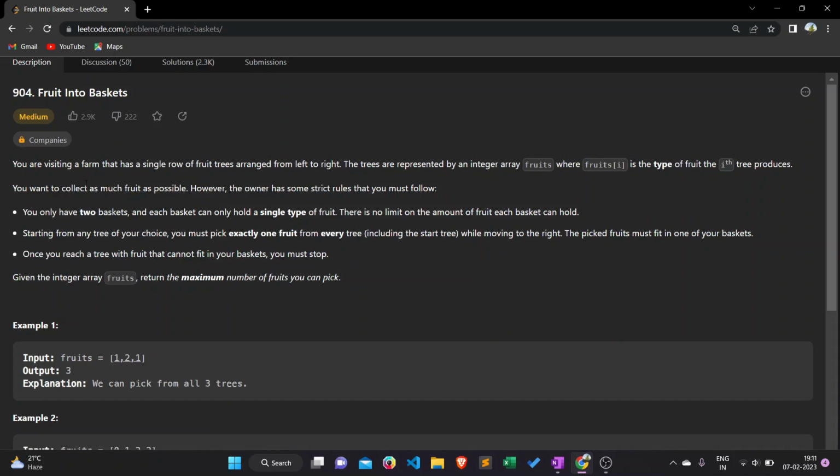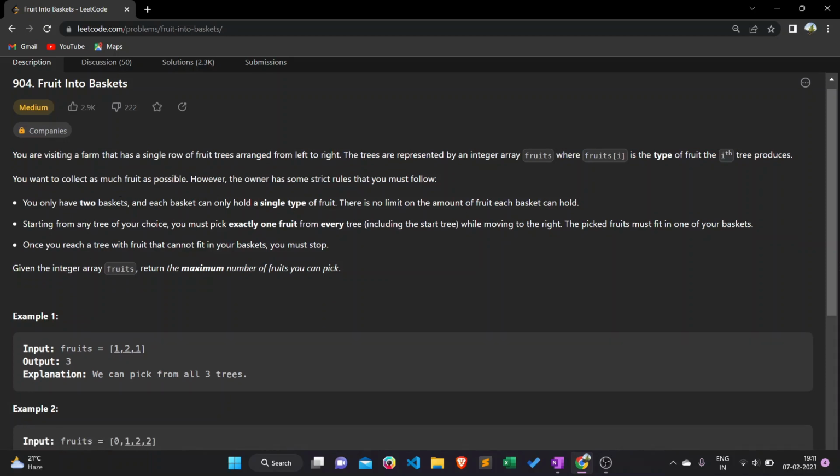In this problem you are basically given two buckets in which you can put fruits, but there are some conditions when you put the fruits. First of all, let's see how the fruits are given to us in the input. The fruits are represented as an array where fruits[i] tells the type of the fruit. Like you can see in this input, the array consists of 1, 2, 1.